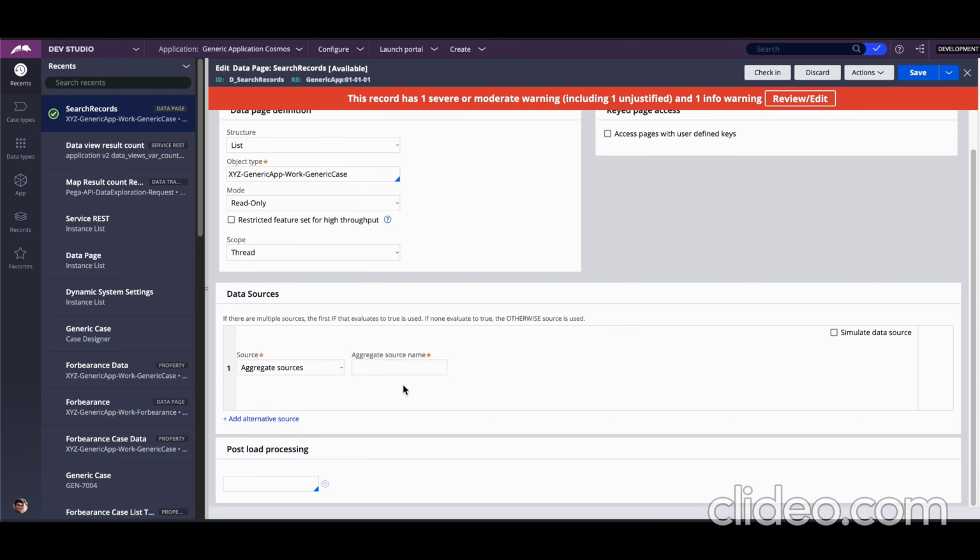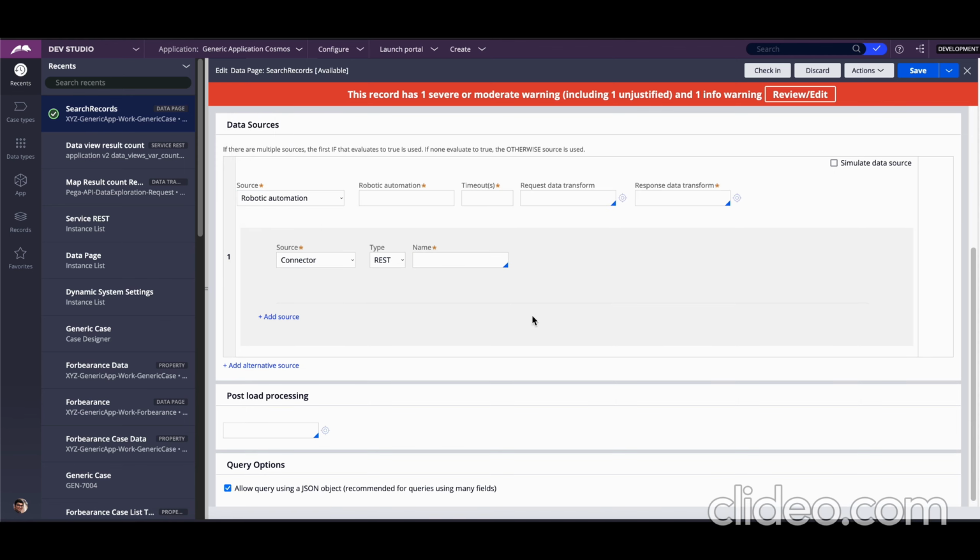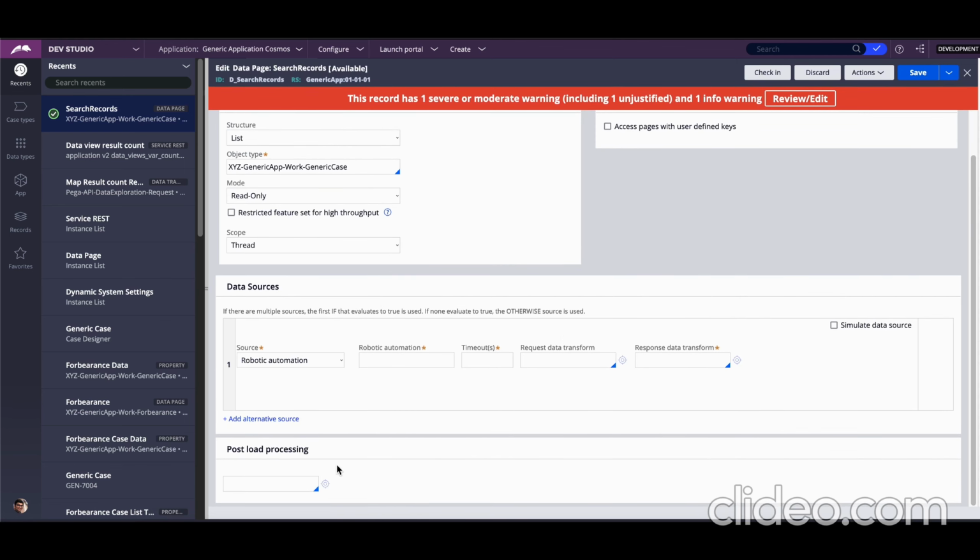Others, I haven't checked aggregate sources. I might check it. Yes, it's also allowed for aggregate sources, which I think is logical because aggregate sources effectively merge multiple connectors or data transform values inside it. So I think those are the options allowed. So if you, for example, want to have a robotic automation, I don't think it allows JSON query.